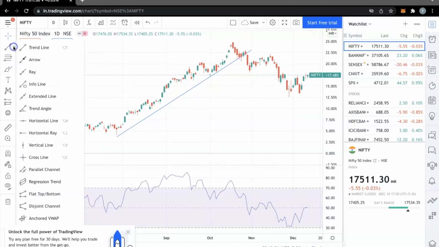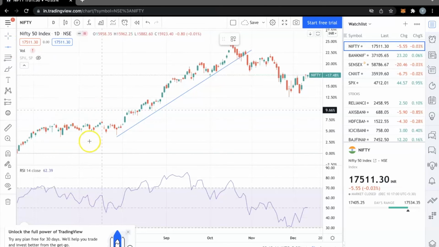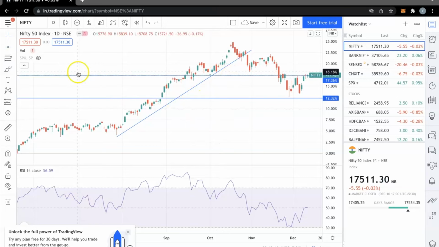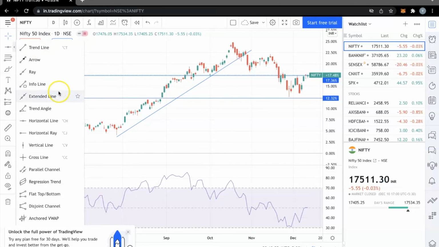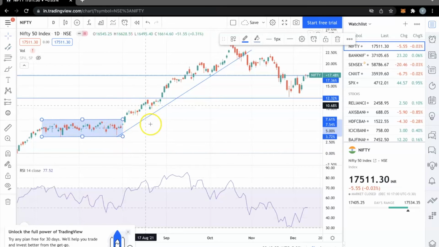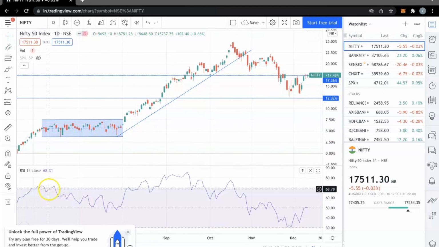Or if we want, we could go ahead and draw support and resistances using this horizontal line. For example, we could draw a support level right here and then go back and draw a resistance level at this price. Another option one has is to draw a parallel channel. Let's suppose Nifty has been consolidating in this region. Instead of drawing multiple support and resistance lines, one can draw a parallel channel like this and wait for a breakout or a breakdown on either side before starting their trading.